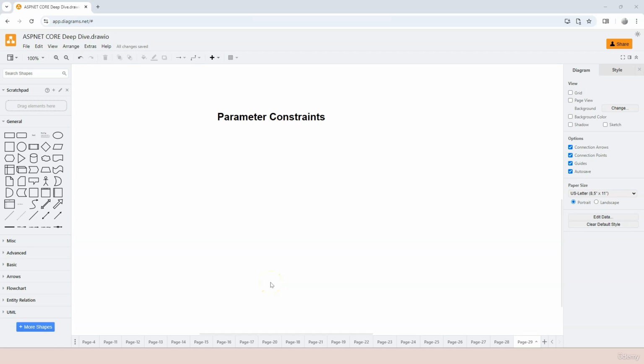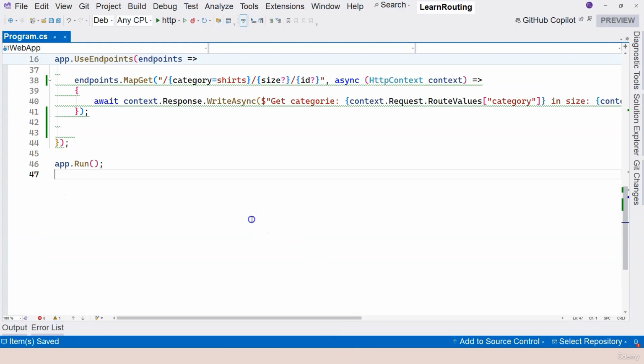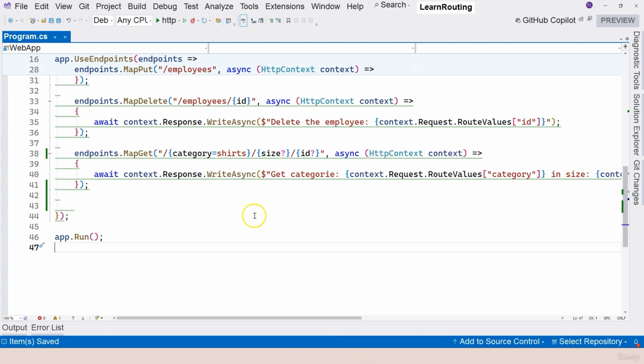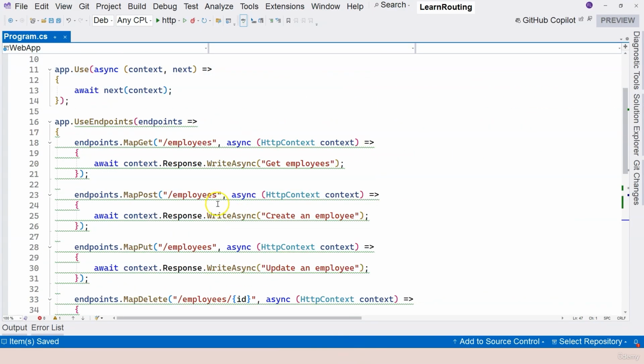In this video, let's learn about parameter constraint. So instead of talking about theory first in this lecture, I actually want to jump into Visual Studio and directly show you some examples. And then we are going to come to the theory part. All right, so let's go to Visual Studio and let's copy the first one.